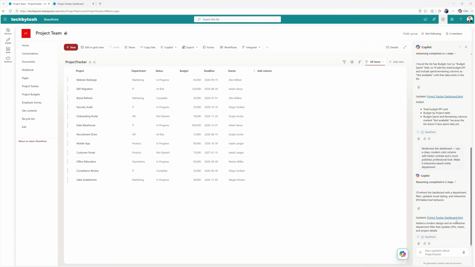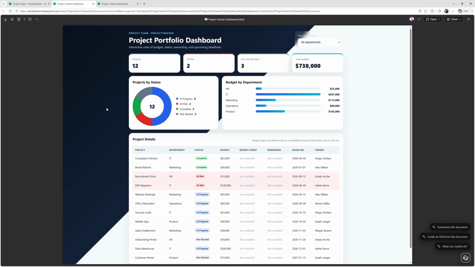And there you go. If we click on our dashboard file again, let's see what Copilot has done for us. Wow, look at this. This is a modern dashboard. Look at the color scheme it has actually created.